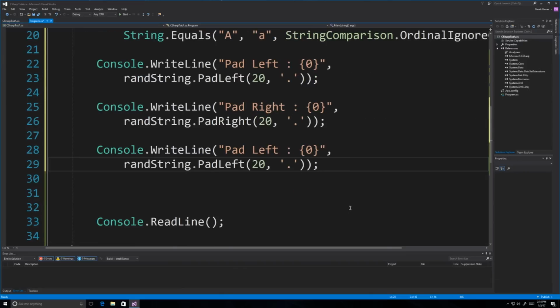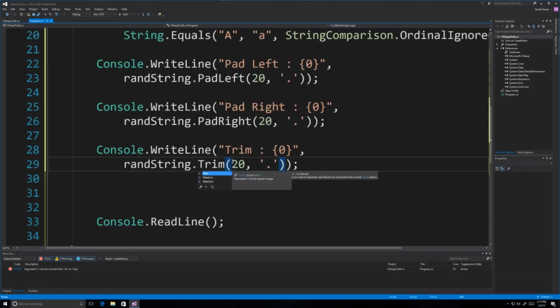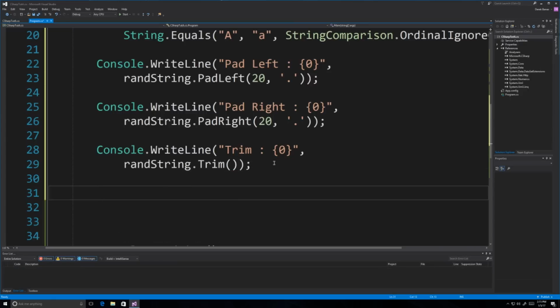We're also going to be able to trim white space. So let's just change this to Trim. There is no white space, but whatever, it'll work if there is. Here, random string, and just put Trim inside of there and nothing, and it'll get rid of all the white space on the left and right side of our string.